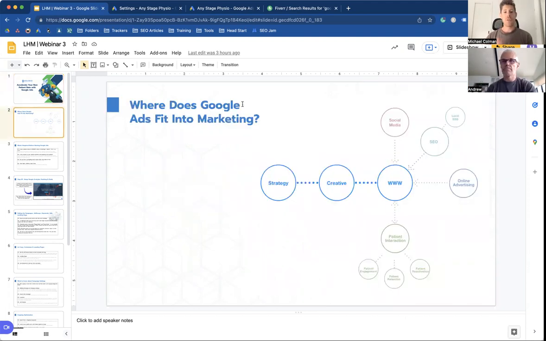Before I jump into Google Ads, I just want to explain where it fits into our whole digital marketing space. So on the right here is our online advertising, which is Google Ads, and that feeds into the website. And a big part of getting the website right is making sure we've got strategy in place and we understand who our target market is, and therefore what type of content we can place on the website that is relevant to the patient that's doing the search.